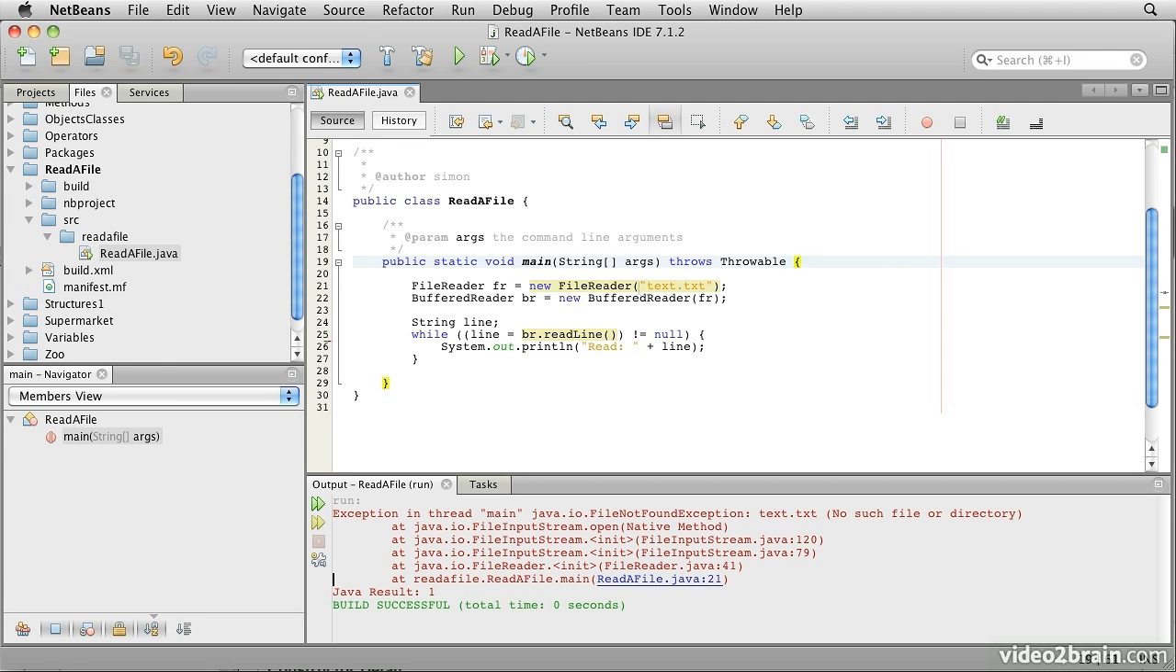Notice here we attempt to open that file for reading, and we haven't done anything to create that file. The error is actually quite descriptive. It says exception in main thread, java.io.FileNotFoundException, test.txt, no such file or directory. And it even tells us that it occurs in ReaderFile.java at line 21. So it's pretty descriptive of what's gone wrong.